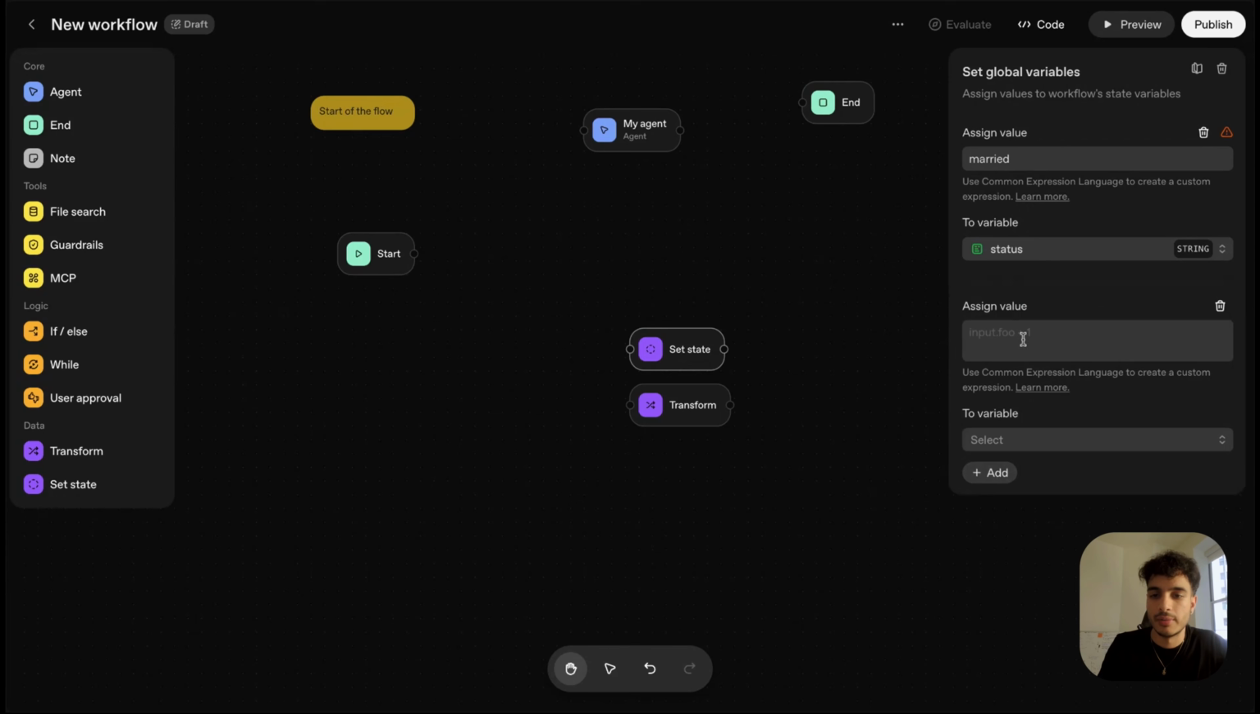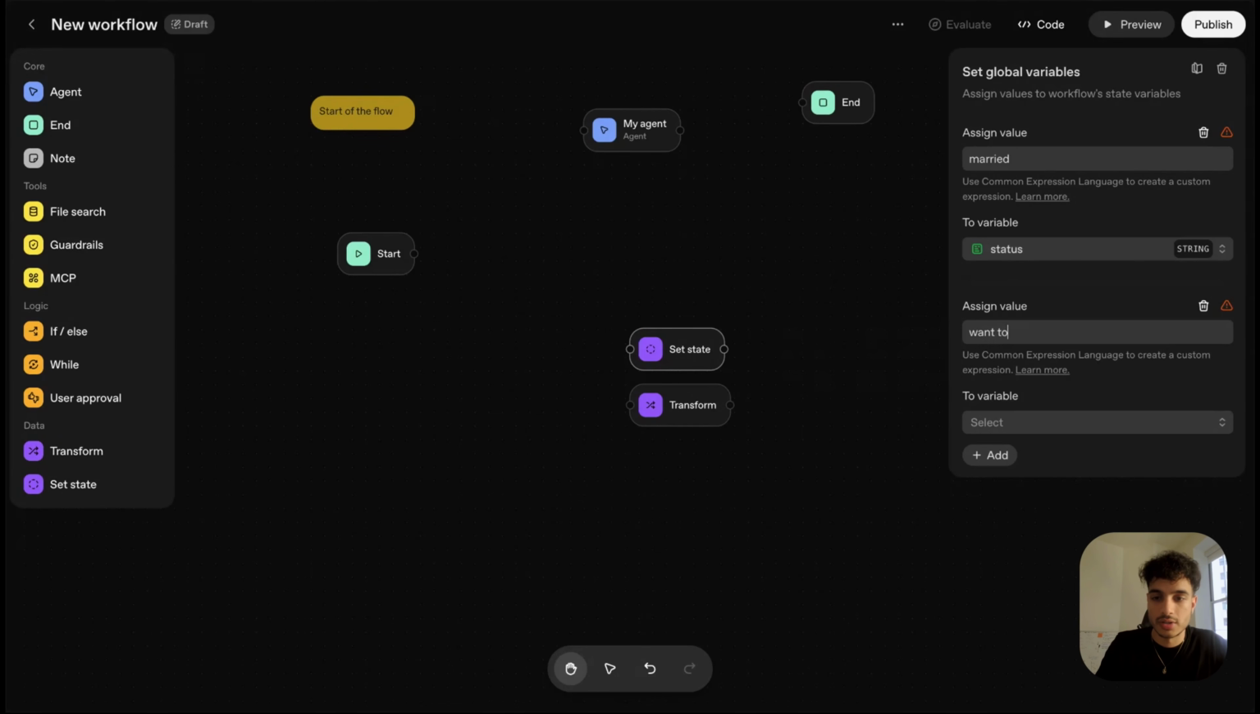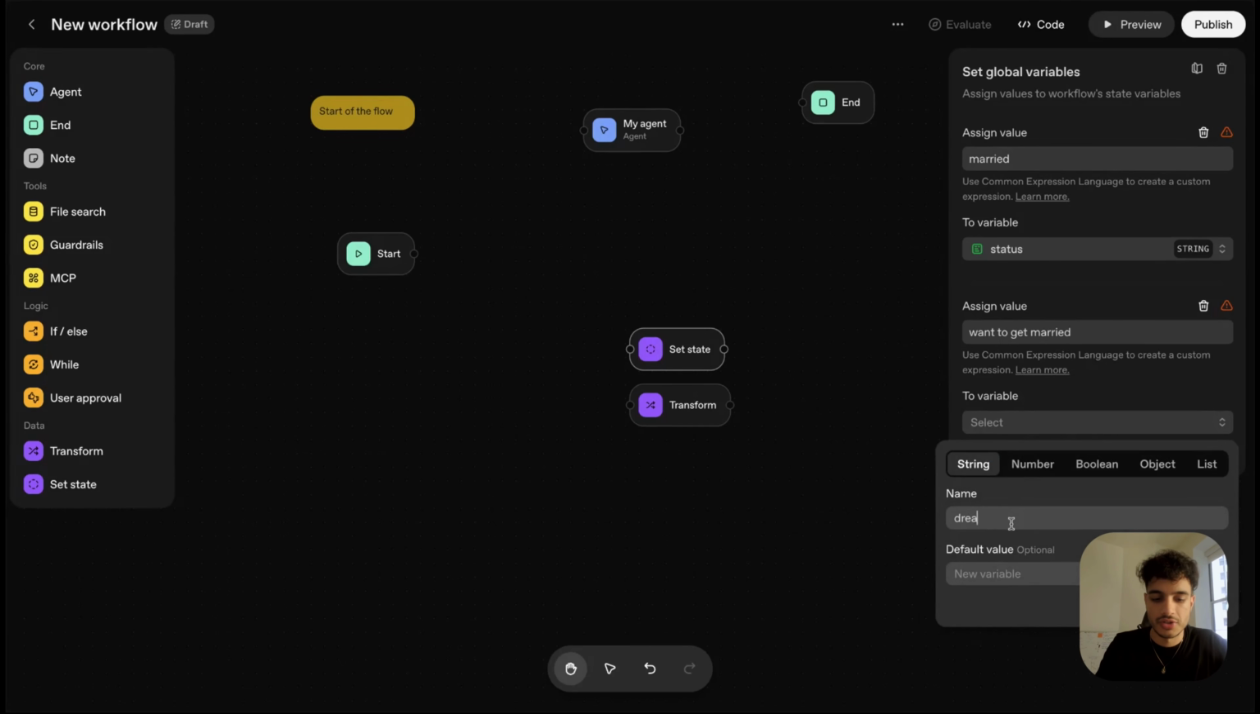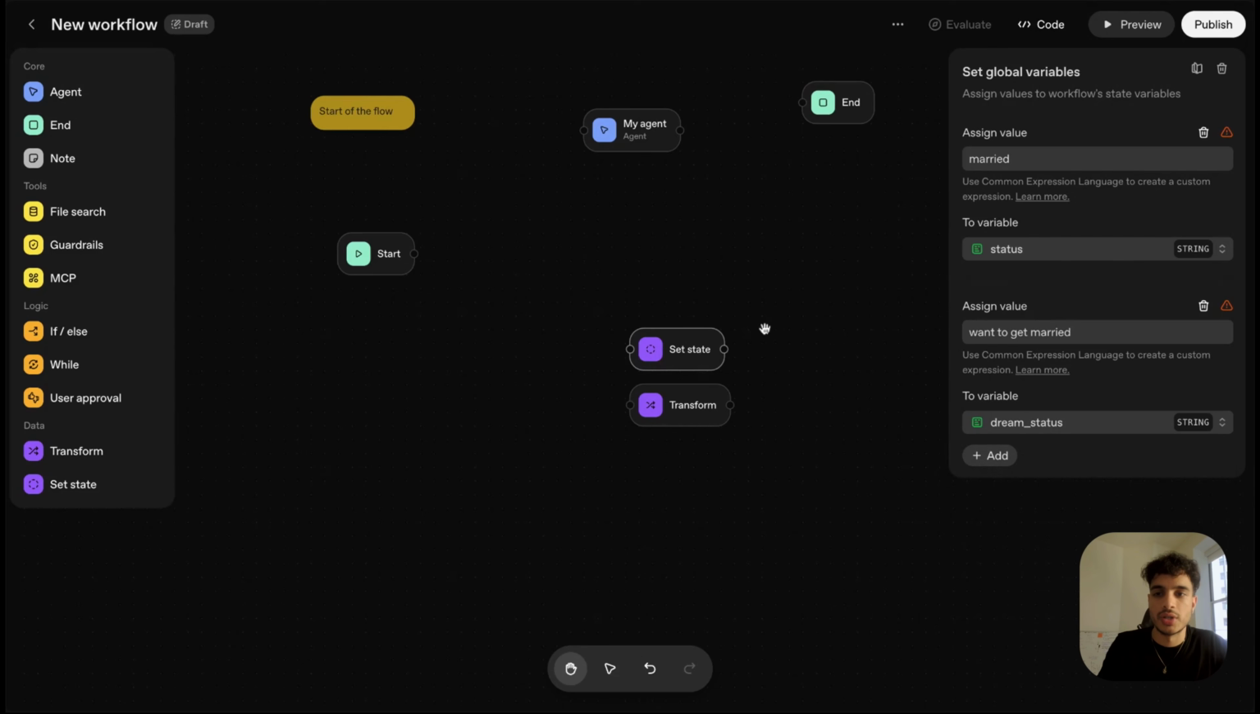So we now have this variable, and we assigned it married, right? And we could create another variable. Let's call it want to get married. And you call this dream status, right? And we can have the default variable want to get married. And we can pick number, boolean, object, list, or keep it as a string. And now we have these two variables that you can access later on.